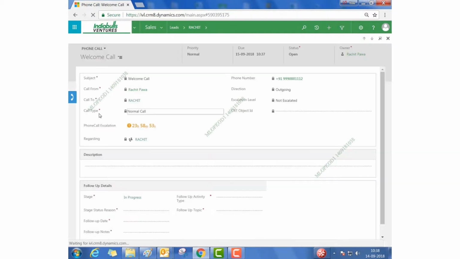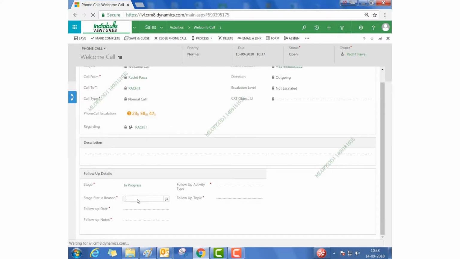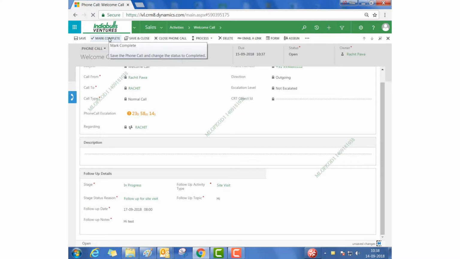User needs to update a status on phone call activity with defined tag time. Escalation will be sent to higher management in case of any failure. Click on Mark Complete button to complete that particular activity.